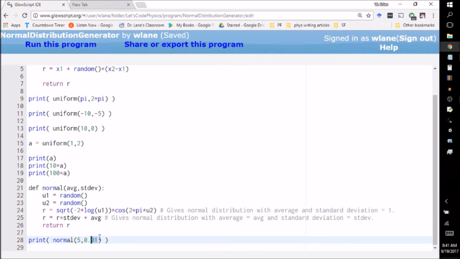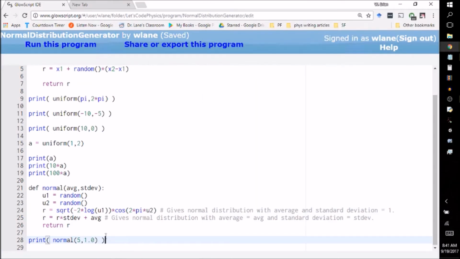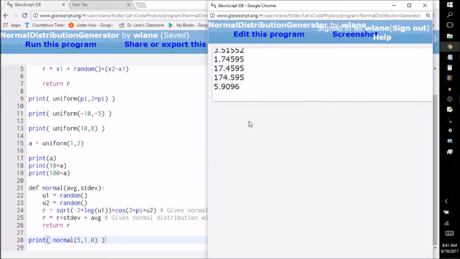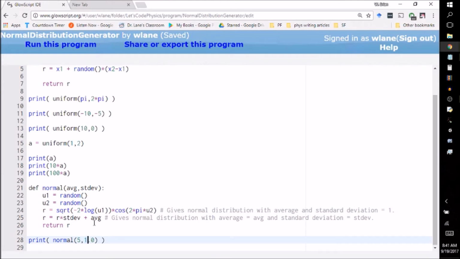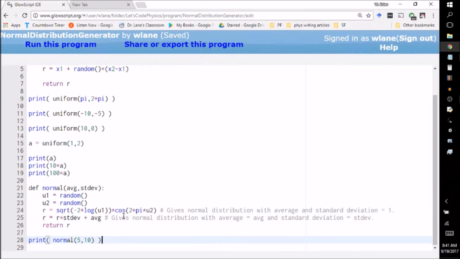If I make my standard deviation broader, so say we make it 1, I'll get numbers that are farther away from 5. So 4.66, 6.1, so that's more than 1 standard deviation away. 5.9, again, you still get ones that are pretty close, because it's peaked around 5. But if I make this very broad, so say I make this 10, I've got a very broad distribution, so I can get numbers that are very far away from the average.